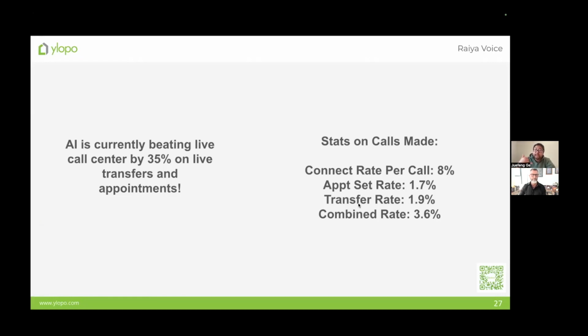Our transfer rate, actually someone transferring over to you, is 1.9. So combined connect rate is 3.6%, right? Why do I break this down on a per call basis for you? It's because we see that it takes 7 calls to get the maximum connection rate with leads, right? And our average client, we've looked at this data in Follow Boss, makes 1.2 calls per lead in the first 30 days, right?